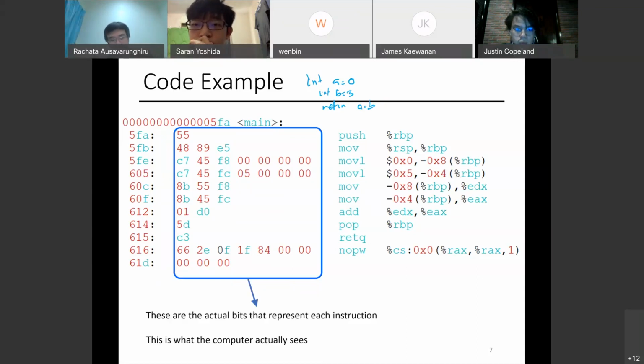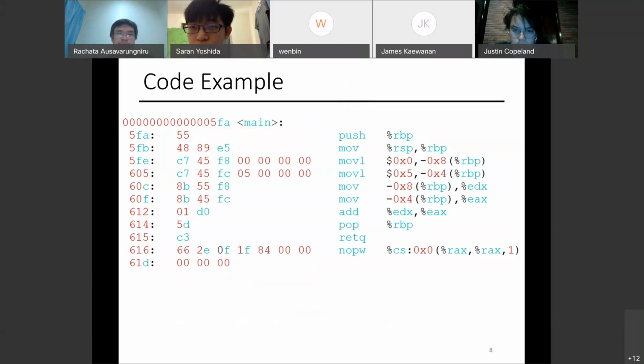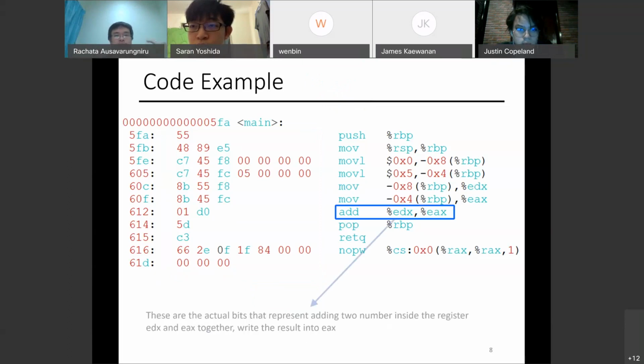So these are the actual bits. These are actually what the computer sees. If you had the ability to zoom into your processor and look at the electrons in the wires inside your ALU, or arithmetic logic unit, these are the commands they'd see, right? And here on the right side is the actual command.